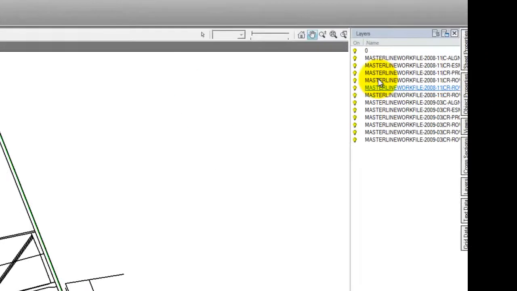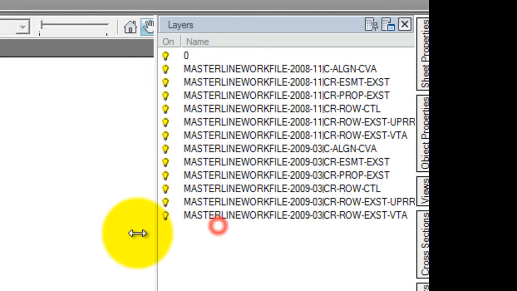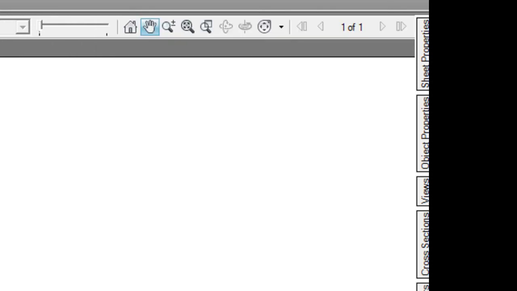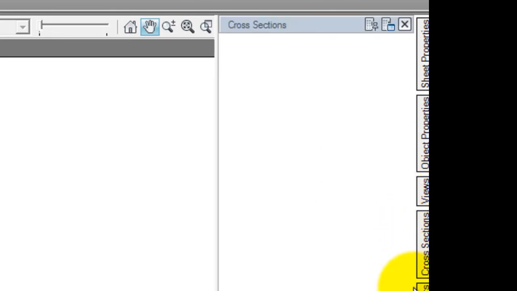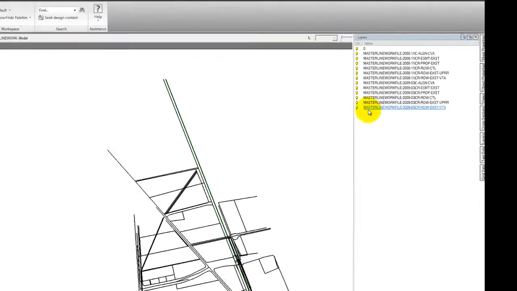There are some layers here you could turn off. You could figure it out. Notice that they're by year. So here's 2008. Here's 2009. So obviously green means it's 2009. Layers: a line, easement, existing property, right-of-way, existing UPR, whatever.